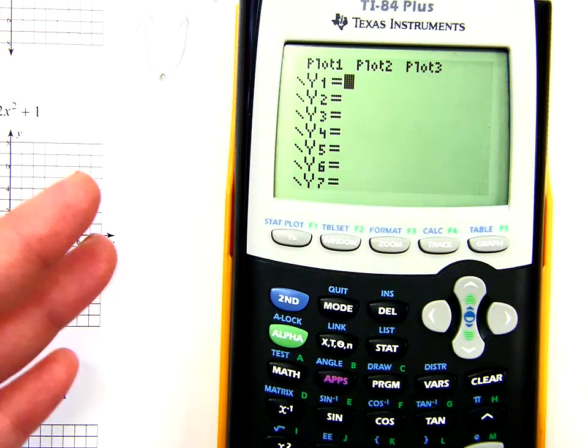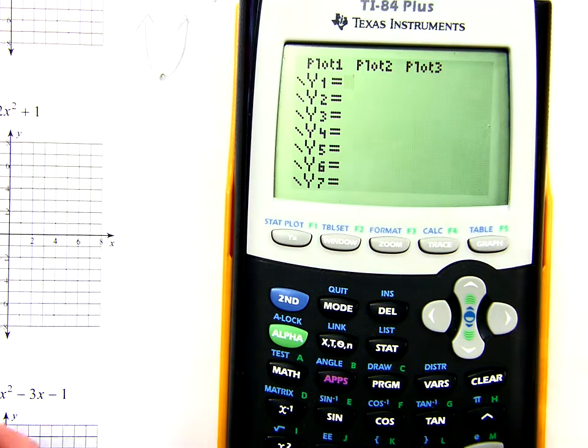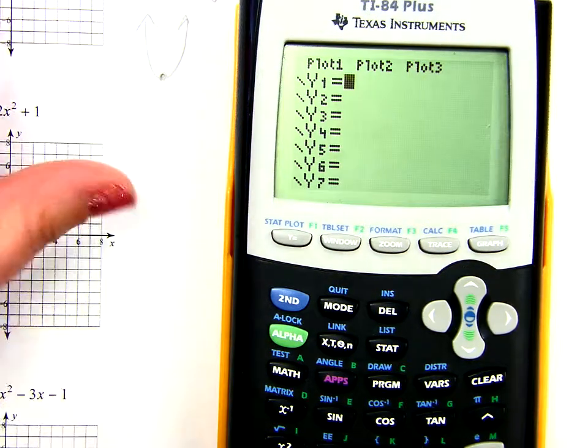Usually none of them are turned on, but if something is on, you want to shut it off. So can everybody verify that your screen looks exactly like mine right now? Everybody's looks exactly like mine? Okay, perfect. So now I just want to type in number 1.